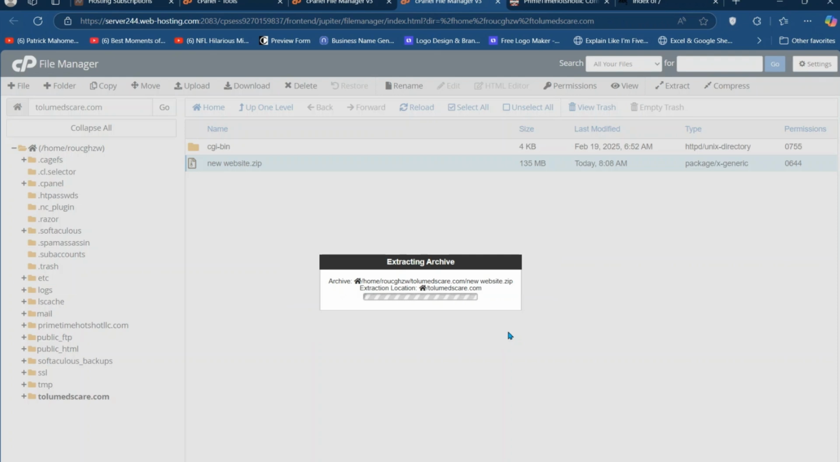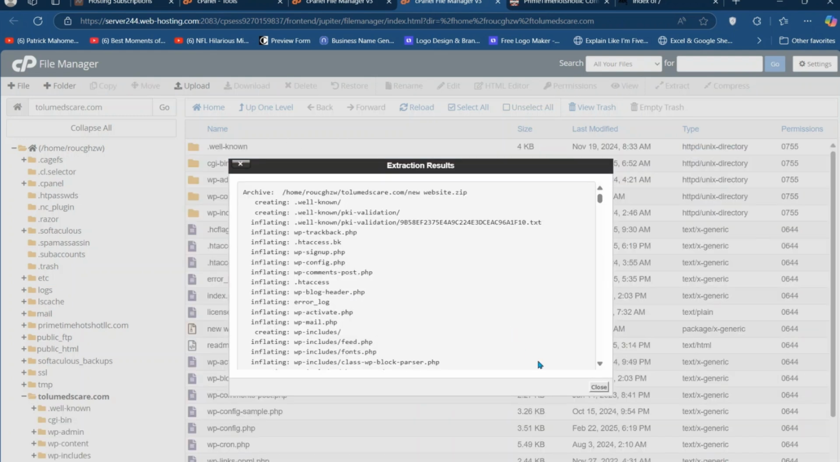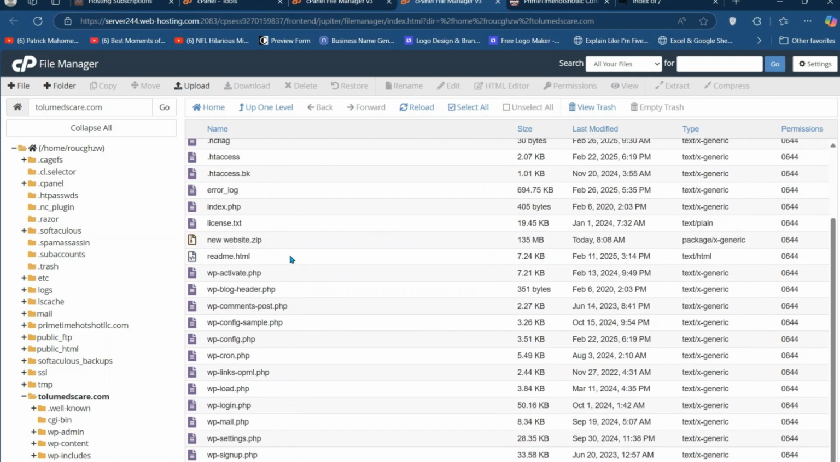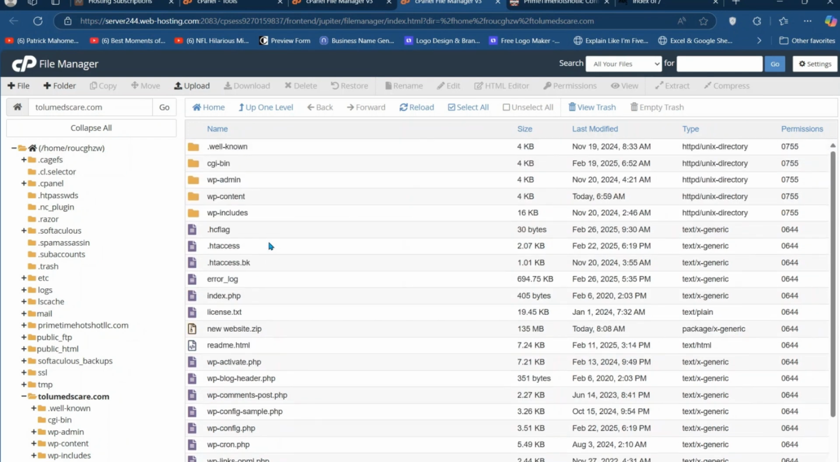This shouldn't take long. Unzipping the file now. So we're going to click on close. So now we have the content just the way we have it on the original website. So what we need to do next is to delete that zip file. Let's look at that zip file we extracted with.